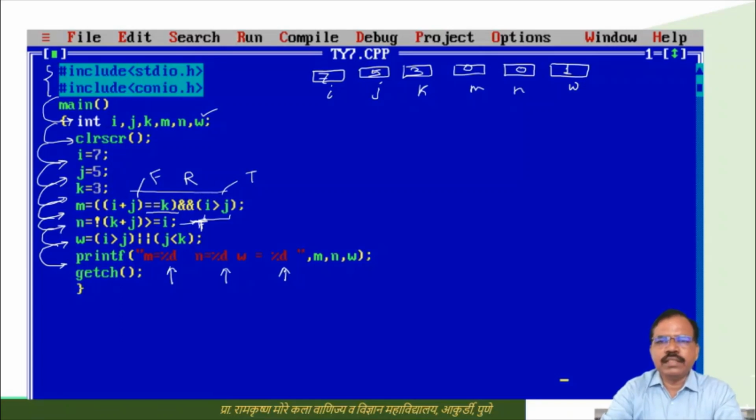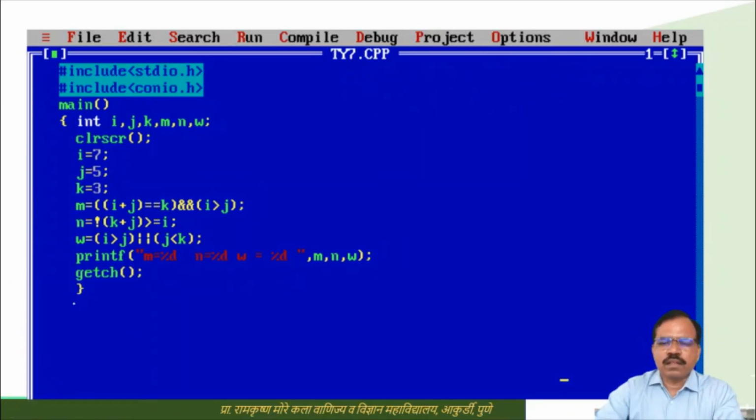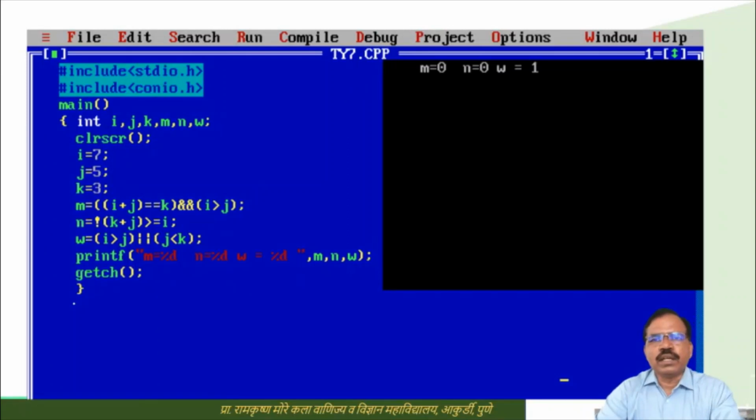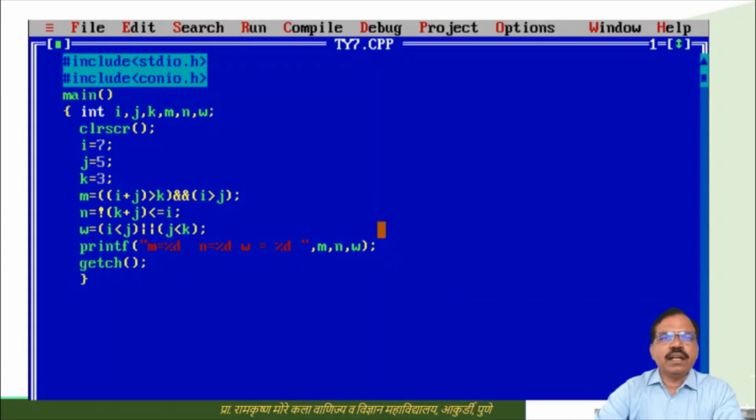So if we run this program, you will get this output. M is equal to 0, N is equal to 0 and W is equal to 1. Now we will see the next program. Now these are preprocessor commands. When we run this program, these two files are included.